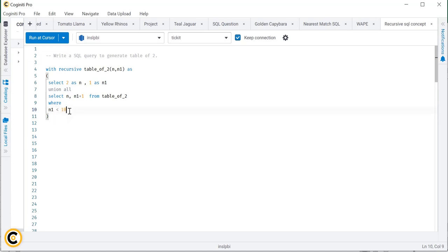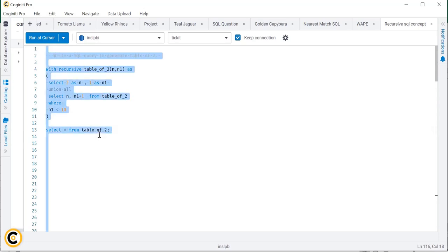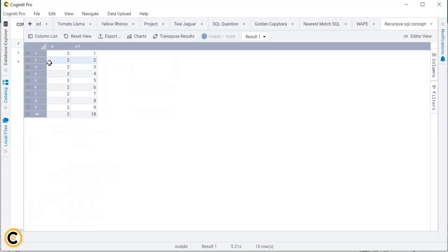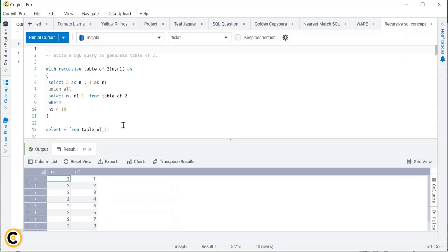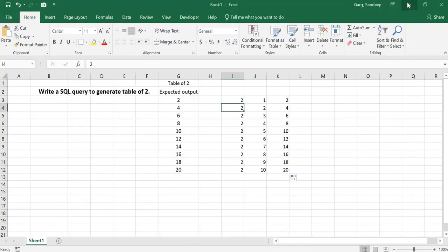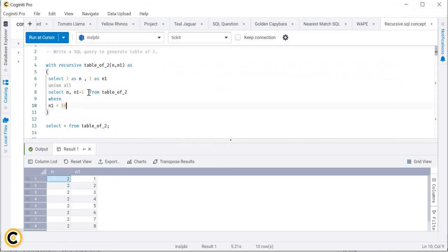You must be wondering why it is less than 10, not 11. I'll explain. Let me show you the output first. Select star from table of 2. Let me run it. Okay, can you see the output? We have got 2, ten times, and 1 to 10 in incremental order. Now, before going further, let me show you why we have used less than 10, not less than 11.